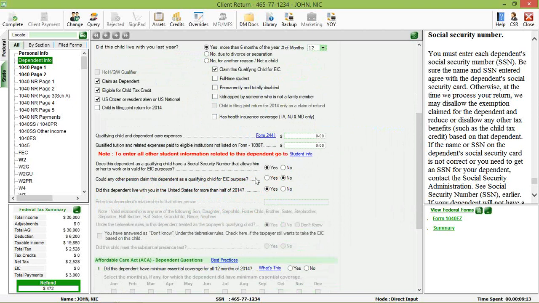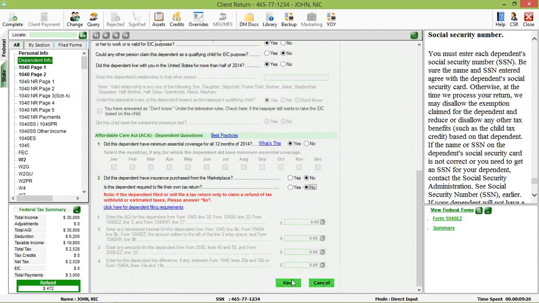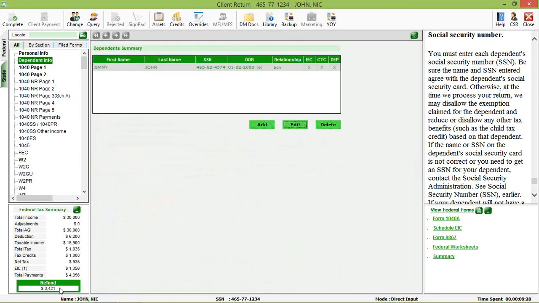Now what comes down is going to be the EIC info as well as the ACA for this child. So we're just going to go mark yes. We'll mark no here. And we'll do no that they didn't have to file their own tax return. And we'll do save. You'll notice on our left-hand side, as the refund meter, you'll see our refund go from $400 to $2,000.